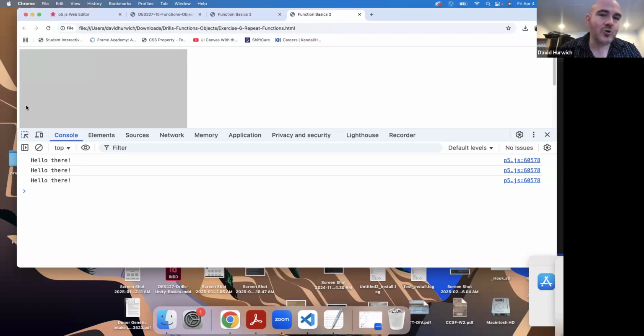Okay. So this is the basics of creating and running functions. You create a function, write it, call it. You can call it many times. Just make sure when you call it, everything is syntactically correct. Okay.